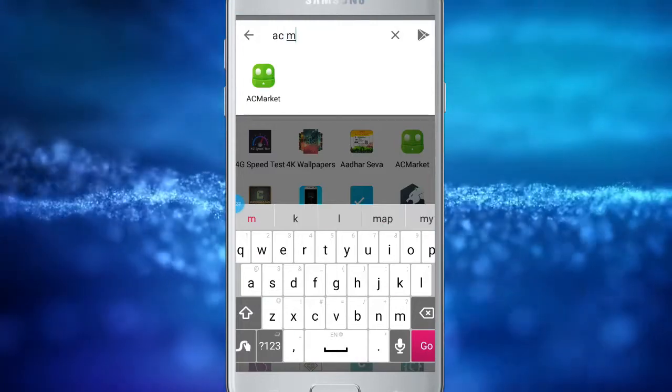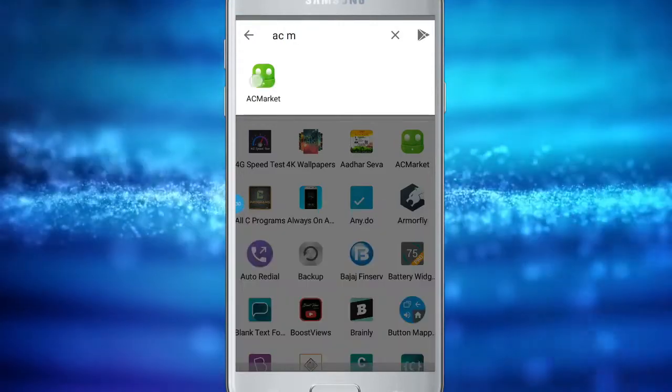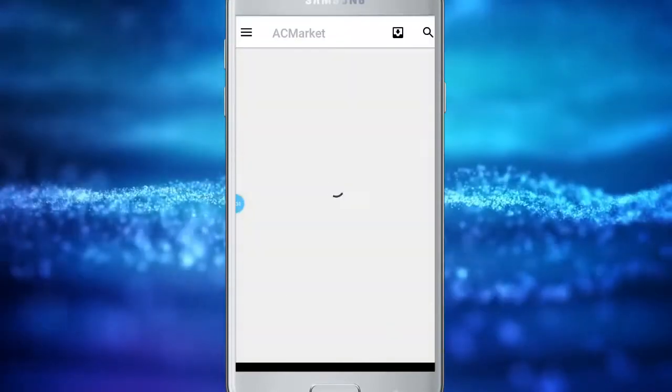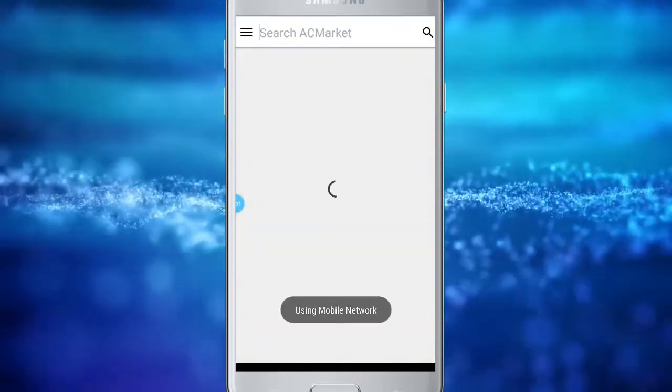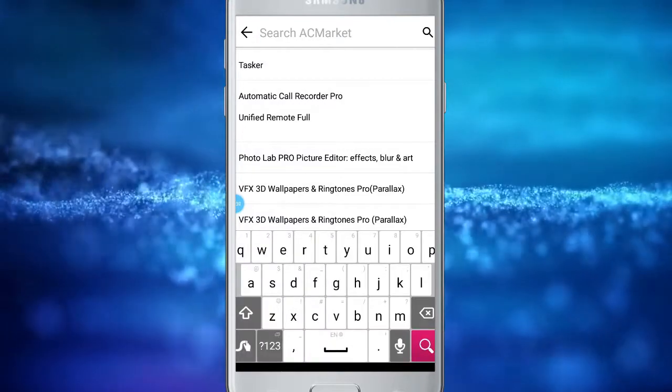For that, I use the AC Market app. This will not be available in the Play Store. I have provided a link in the description where you can download this app.